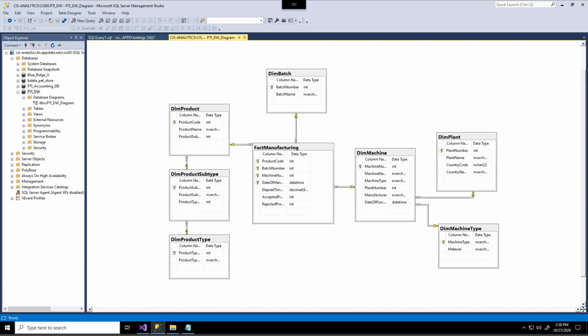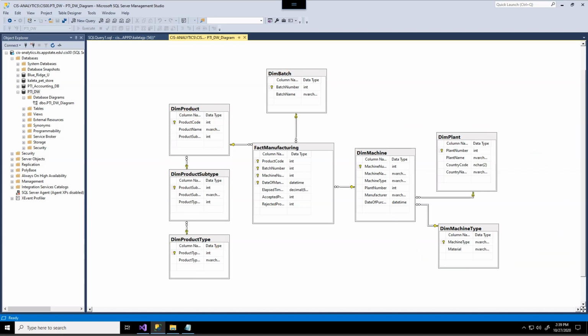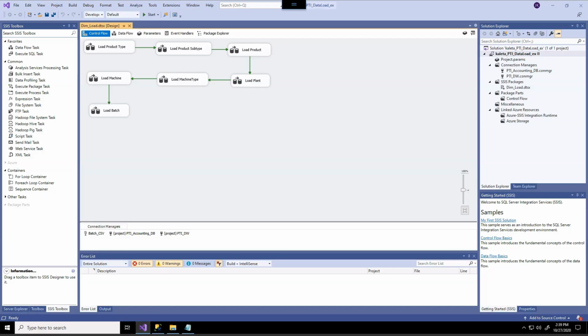We're at the point with our data warehouse where we've been loading data into our dimension tables through the SQL Server Integration Services package. So far, we've loaded data into our product tables, our batch tables, and our machine tables. And we can see how we've done that by looking at our SSIS package here. And we can see all of these tables have been run and they all have data in them.